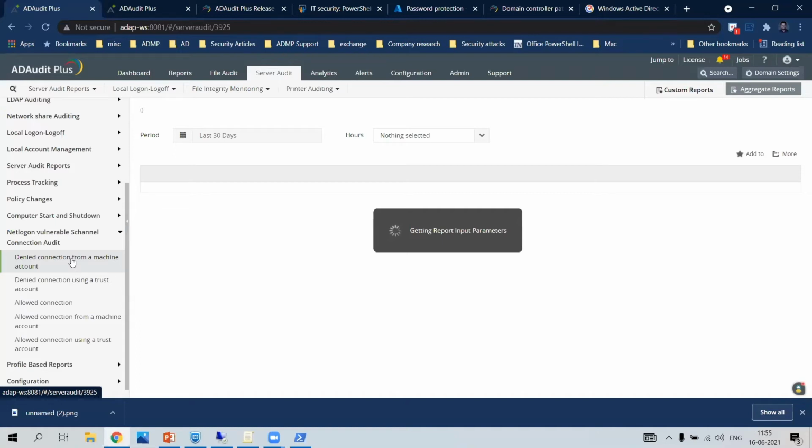in your Active Directory network to impersonate your servers. Remember, you could impersonate your domain controllers as well. All the attacker needs to do is use a script and enter a password that is nothing but 0000, right? Now, there's another report here called Allowed Connection.